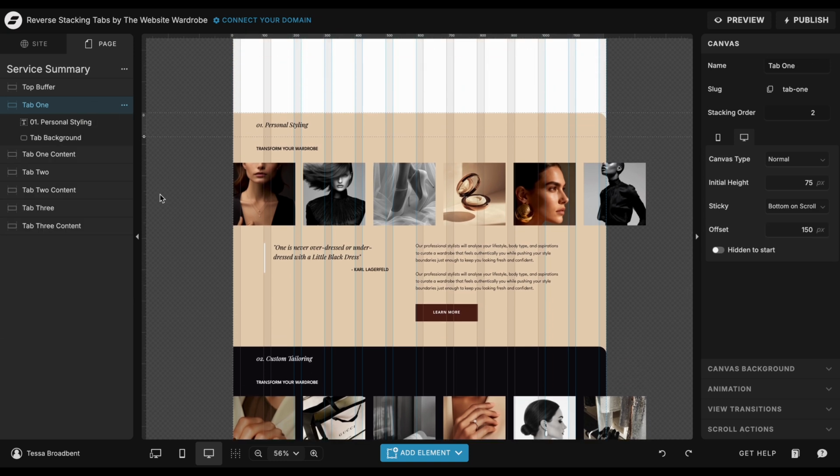Click on tab 1 and open the settings panel on the right. We'll look at desktop first. The initial height, as we covered, is 75 pixels. Sticky is set to bottom on scroll. This is the setting that creates the reverse stacking effect. As your visitor scrolls, each tab sticks to the bottom of the viewport and slides beneath the one above it.